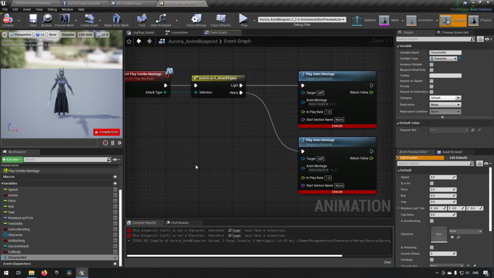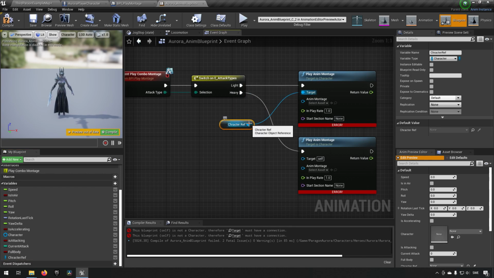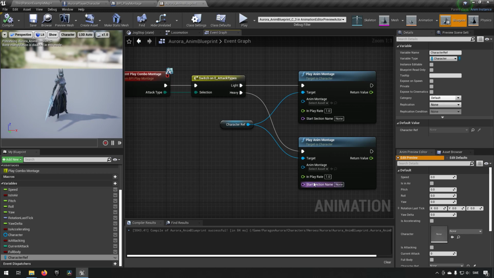Now that we have character reference, we can hook that up to the target of both of these. Actually, let's just use one and hook them up like so. Also, I see that I have named this poorly, so I'll change the spelling a little bit, like so. In addition to that, we want to have an anim montage and we want to have a start section, because we're mainly going to be relying on montage sections to drive this combo system.